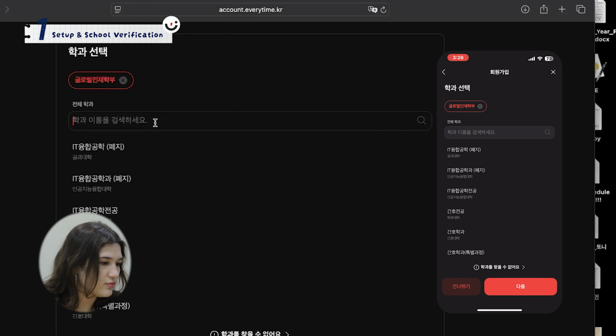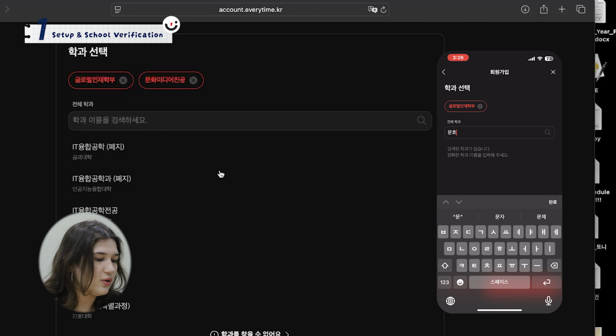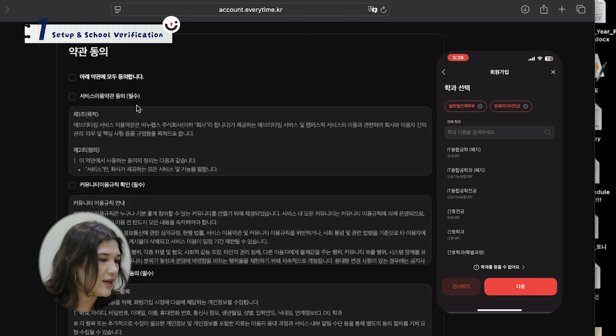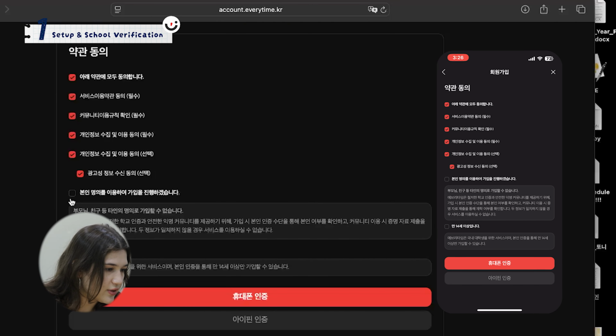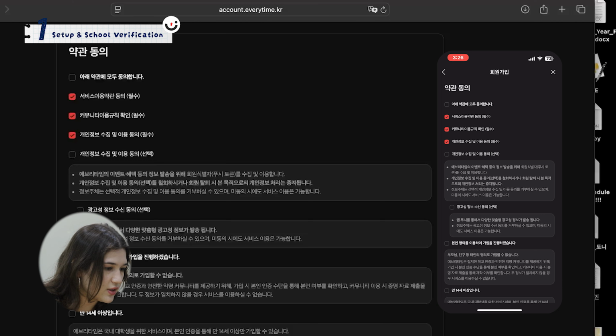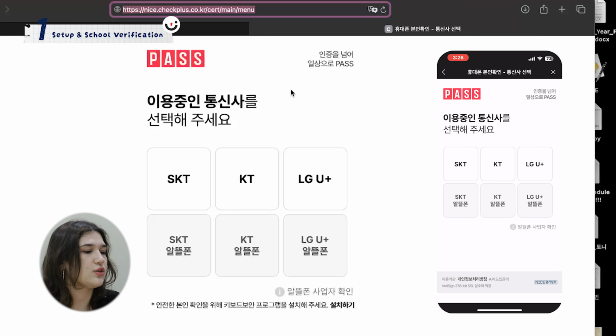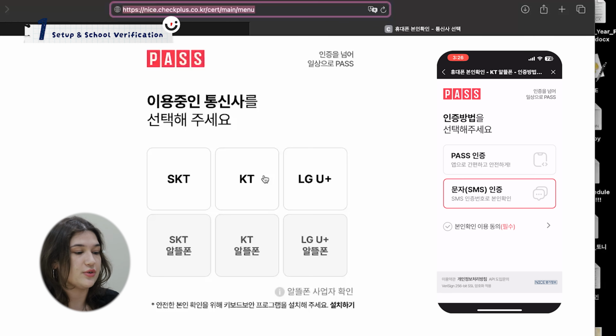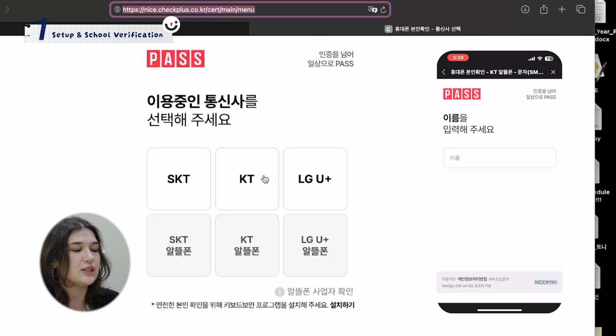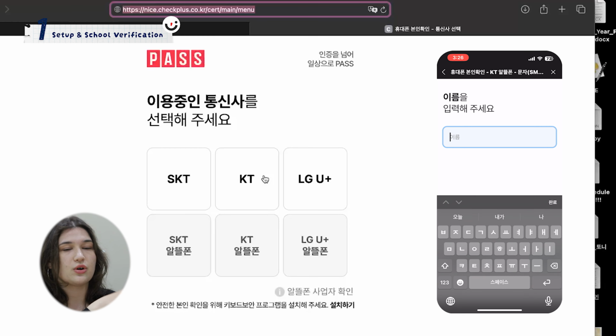Yeah, put your major too. Okay, and then we go to the next step. Here you just have to confirm everything. I don't like this one. And then you go to the next page, which is 휴대폰 인증. So yeah, you just put your phone number, you confirm your phone number, and then it's gonna lead you to the page to make your ID and your password, and that's it.